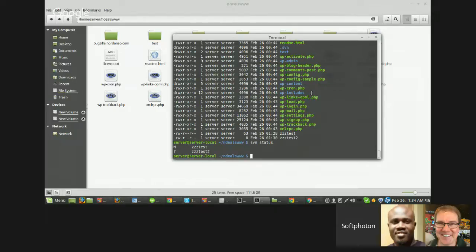So you've got to tell SVN that we have a new file that we're going to add to the project. We're going to add that new file, zztest2, to the project. So just do svn space add.